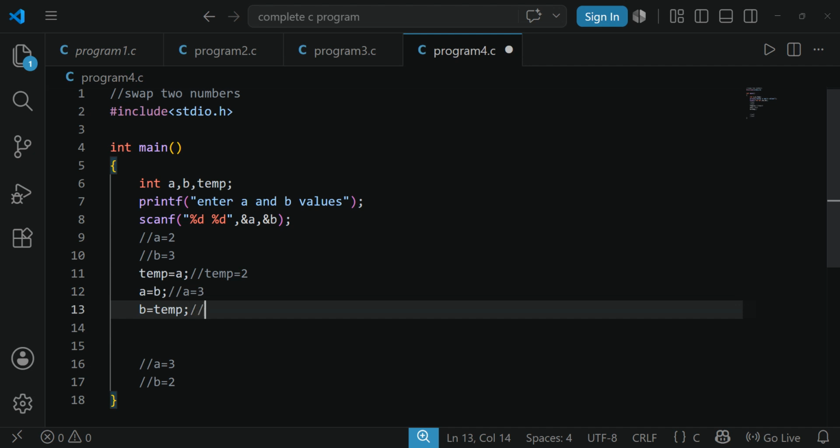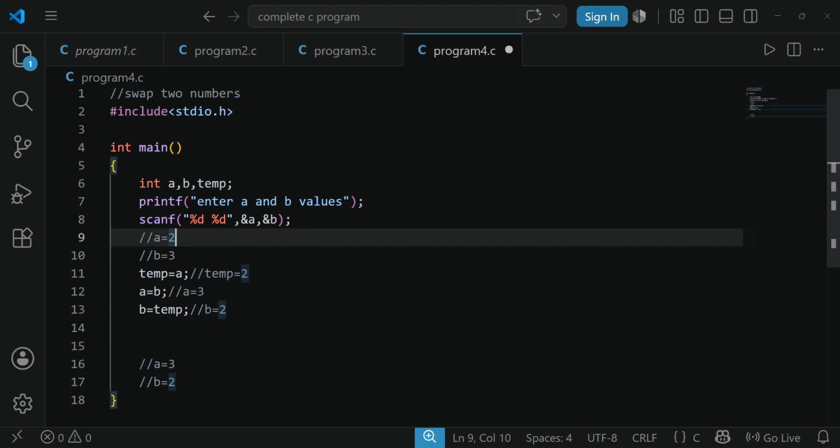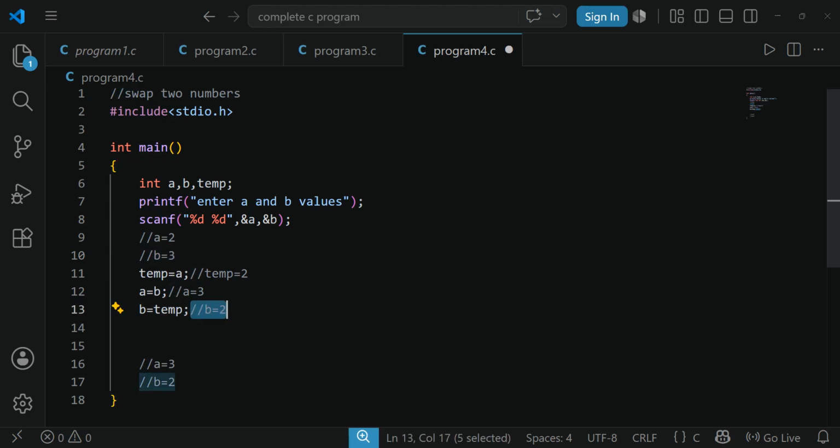Now again we have written b equals temp. B is now an empty variable, so it will take the value from temp. Now we will get b equal to 2. Here you can see, now it has been shifted. A was 2, but now a is 3. B was 3, now b is 2.